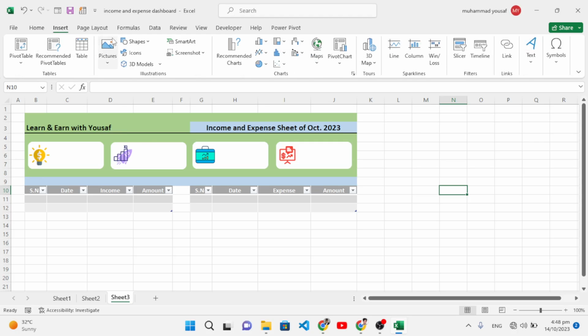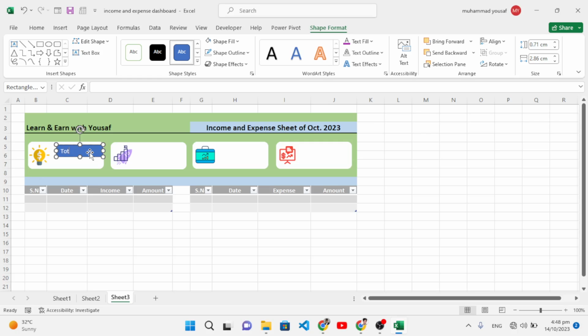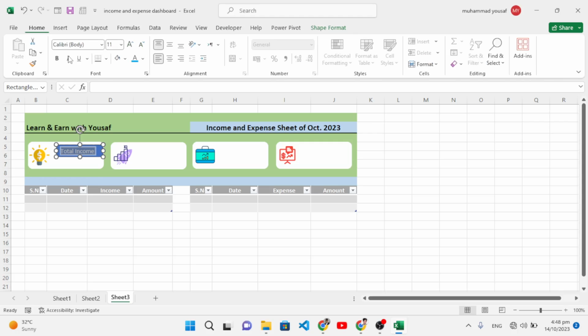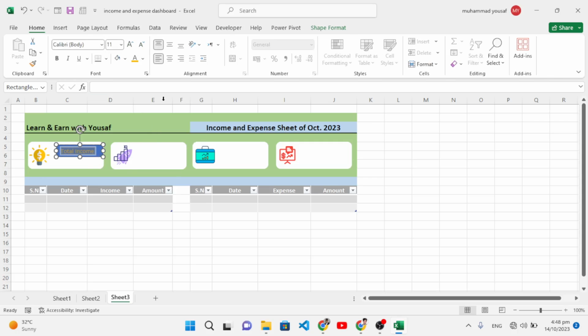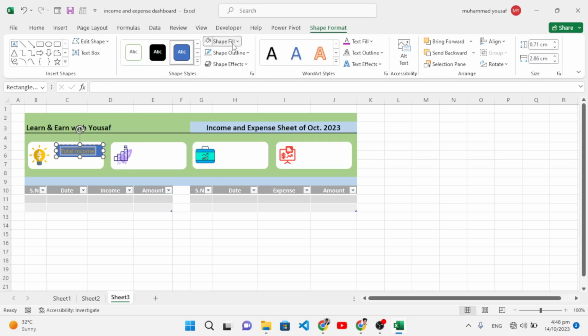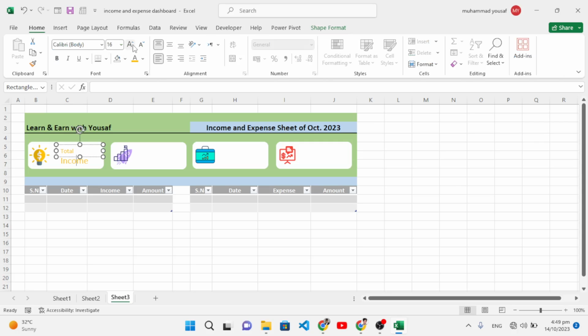For that, let's come here to Insert, to Shapes, take these shapes, and here I will write the text total income, and I will design it. Let's assign a color to this, here in Home, and we will assign this yellow color to this, and we will remove the background from this in Shape Format. Shape fill no, and shape outline no. And let's change the text color, change the size of the text. Control B.